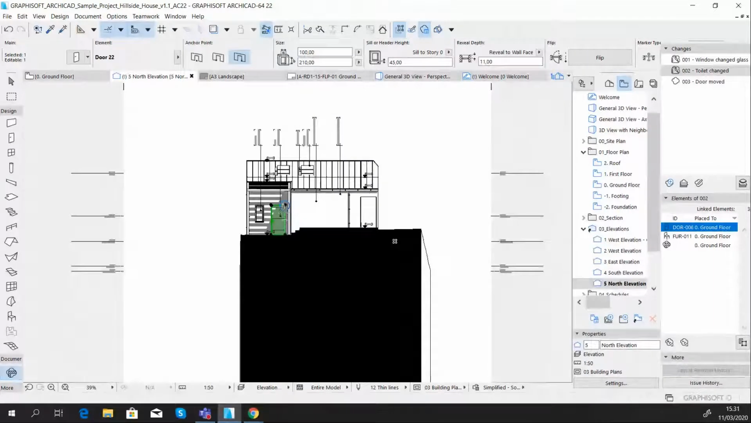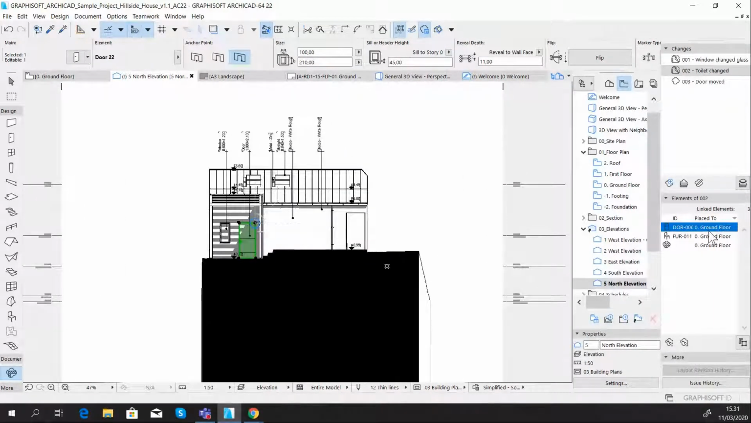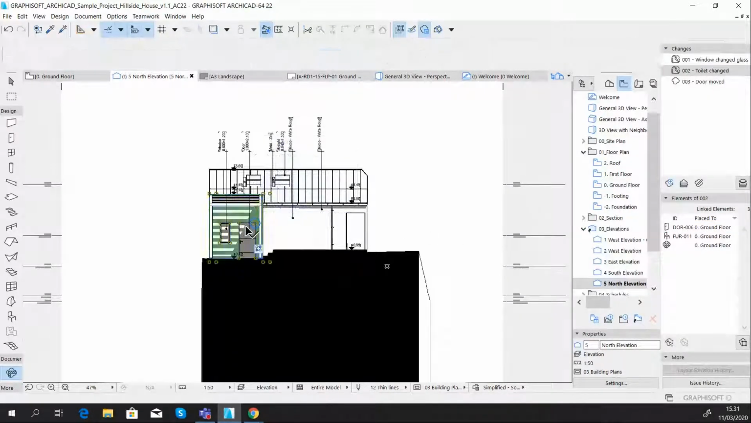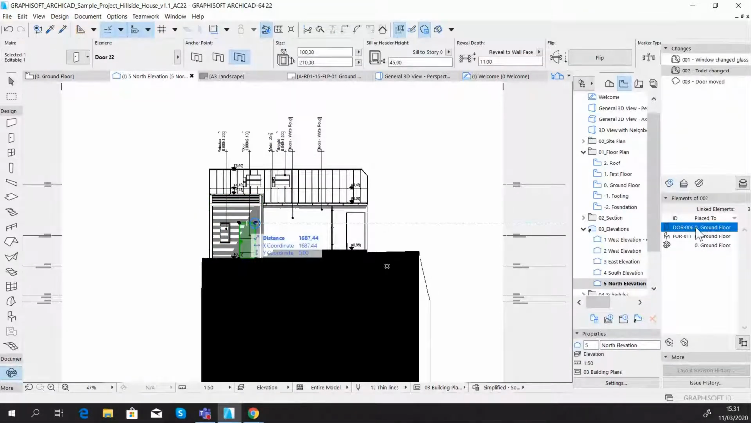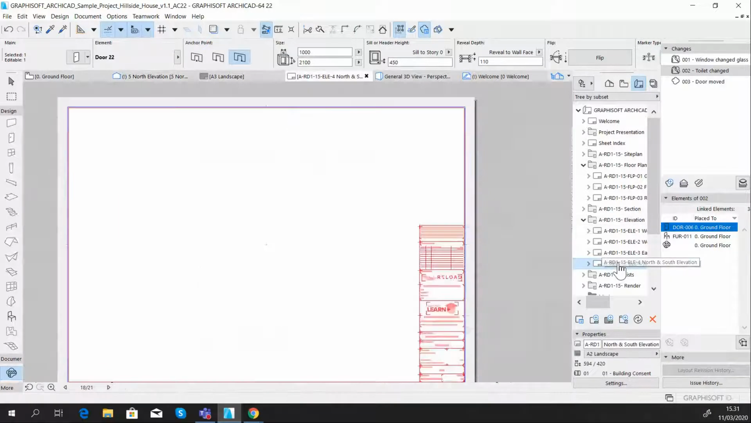Yeah, right. So now I've selected that door, found it. And then when I selected it, it's told me that is that door there. It's part of a change. And now if I was to go to the elevation page, and what else is this?